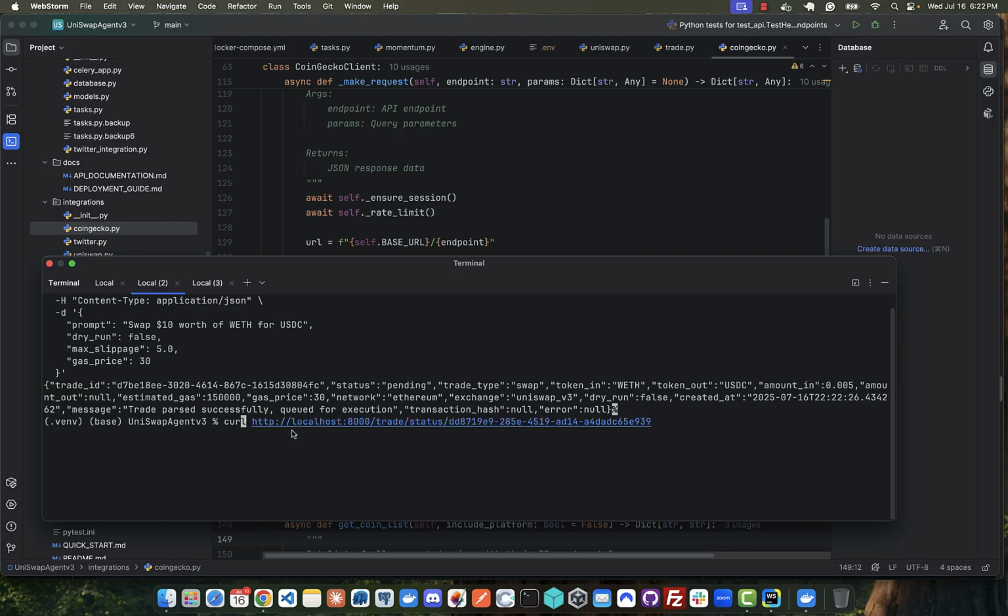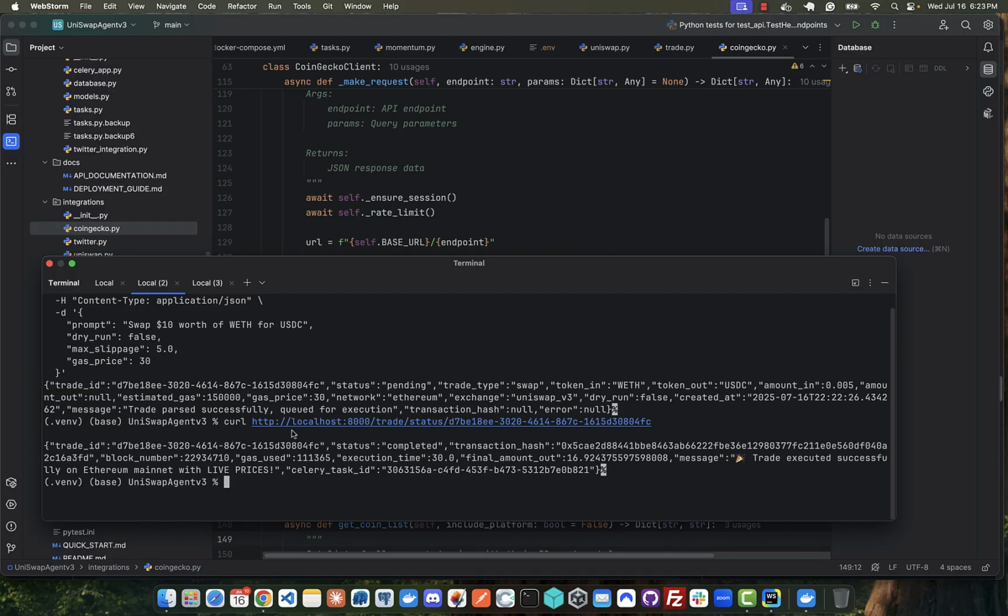There we go. And we have this trade endpoint with status, and then we can pass in the trade ID. So I'm just going to clear this out, paste this in, and hit enter. Okay, so now you can see that the status is completed for this trade. This trade ID and this trade ID are the same, and we have a transaction hash.